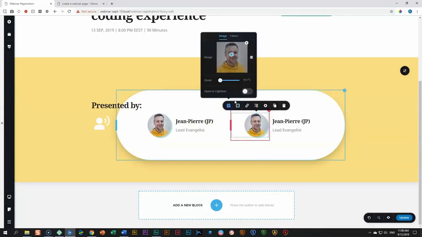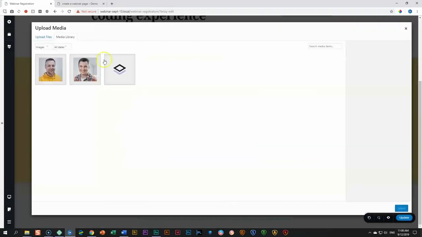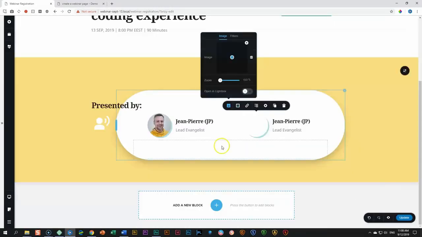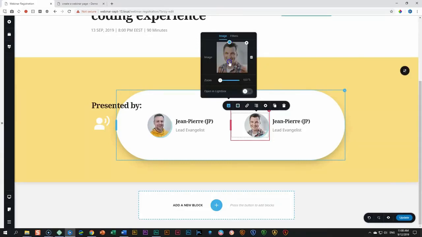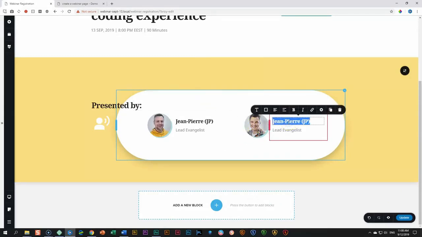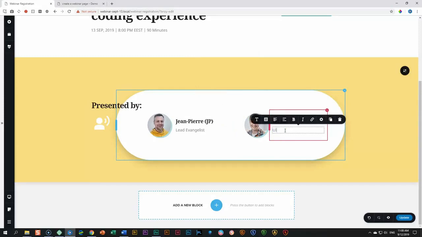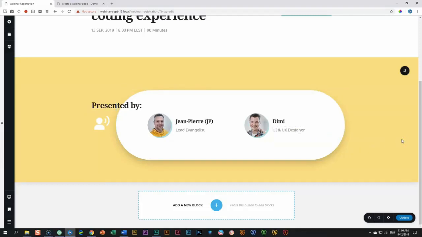Let's change everything for our content. We click on this image, and we delete it. Then we grab Dimitri over here, bring him in. Let's see if he looks good. Let's see if we can change the spot. No, because it's a square, he's going to remain there. That looks good though. And then we're just going to change his name as well, Dimi. And he is going to be our UI and UX designer. Good. Ta-da!